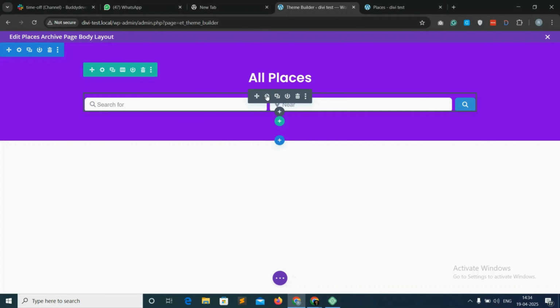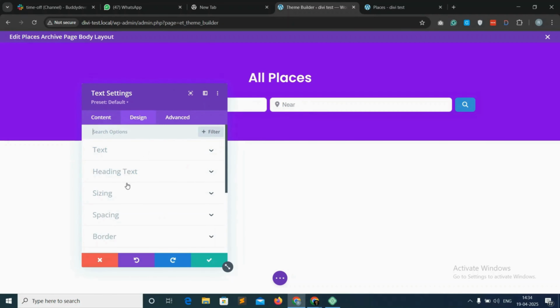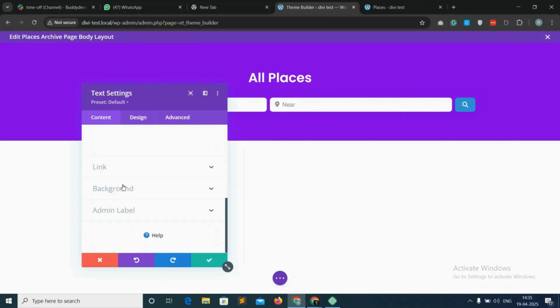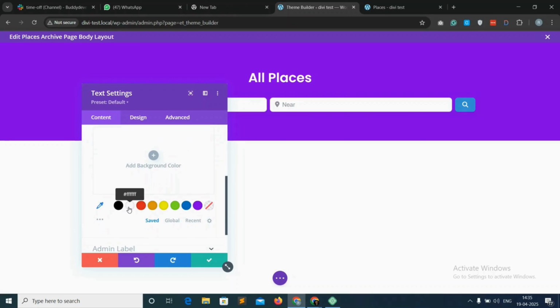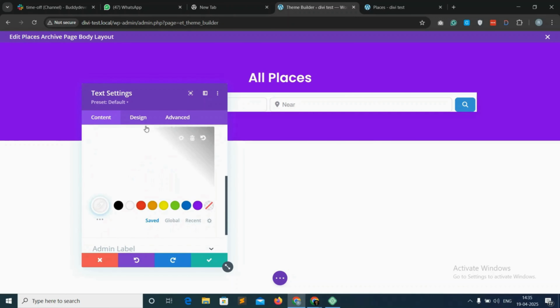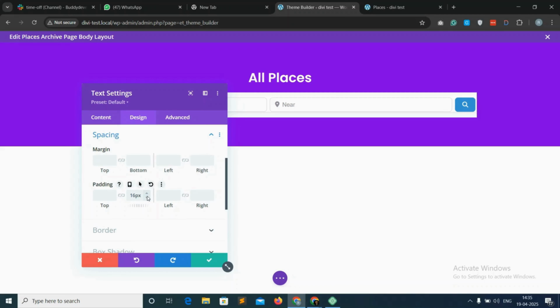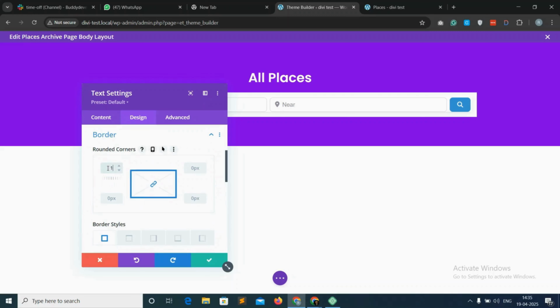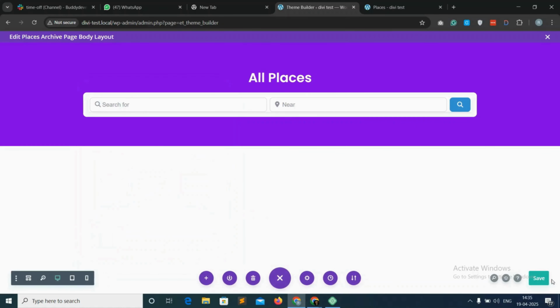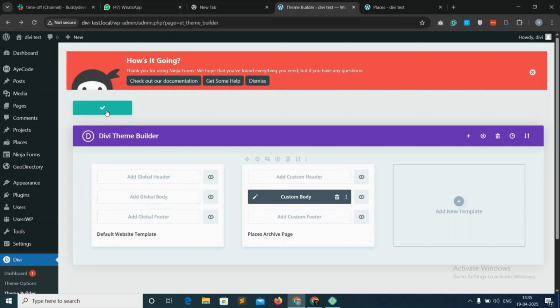Now we will give background to this. So coming on to design, then coming on to content and then on background to choose a color. We are taking white, and then coming on to design in spacing, we are giving bottom padding to 15 and right and left to 14 each. Coming on to border, we are changing it to border radius 10 and then save it. Then coming back, save changes, and then coming on to front end, we will refresh it.